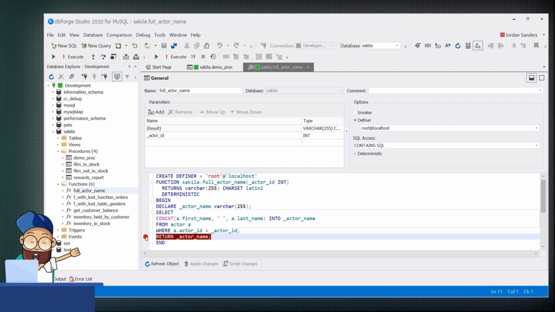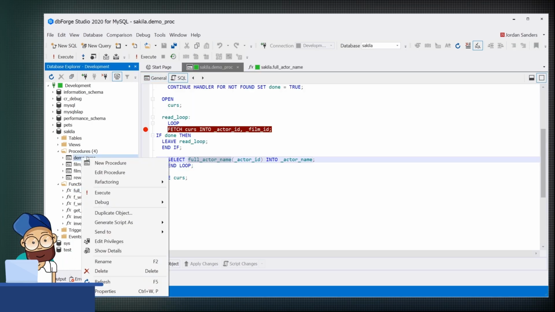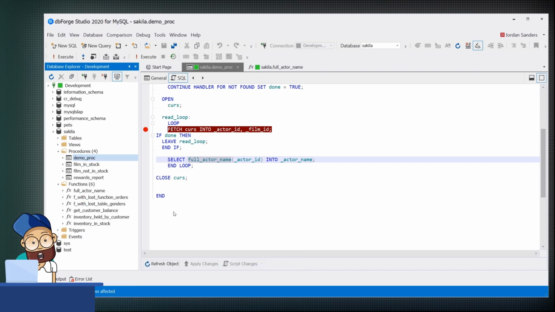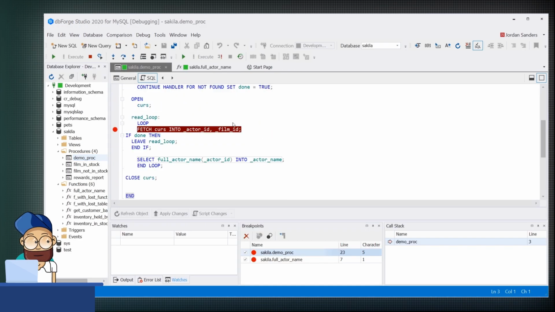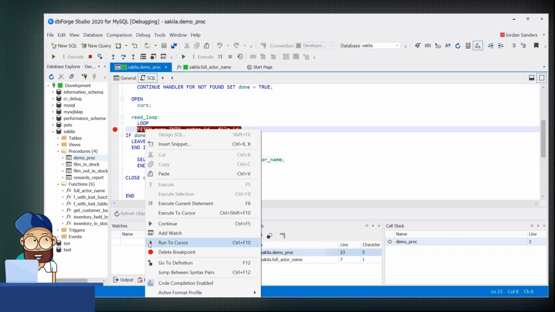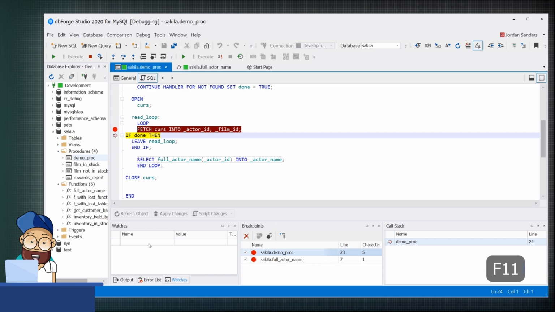Now let's set a breakpoint in the function body to view its result. Right-click the stored procedure and select Compile for Debugging. Now let's run the debugger. Click on the required line and perform the Run to Cursor command. In this case, the debugger will execute all commands between the last executed command and the command in which the cursor is set at the moment.